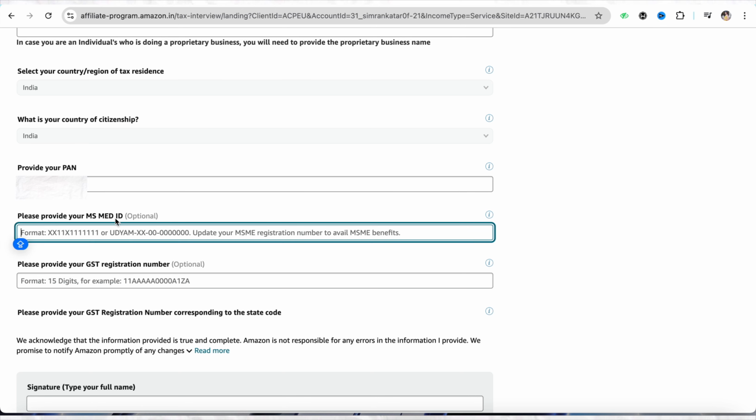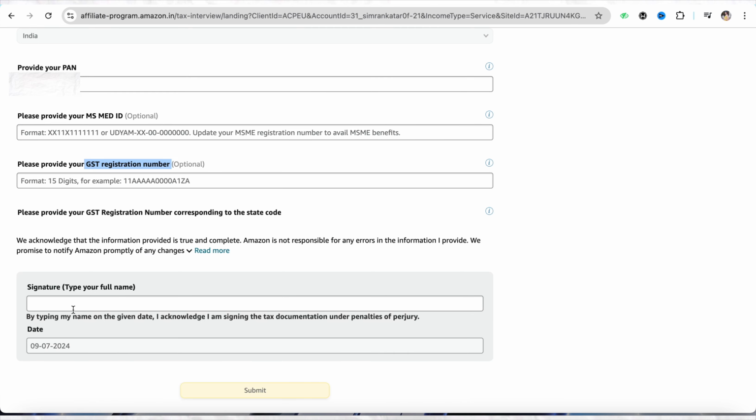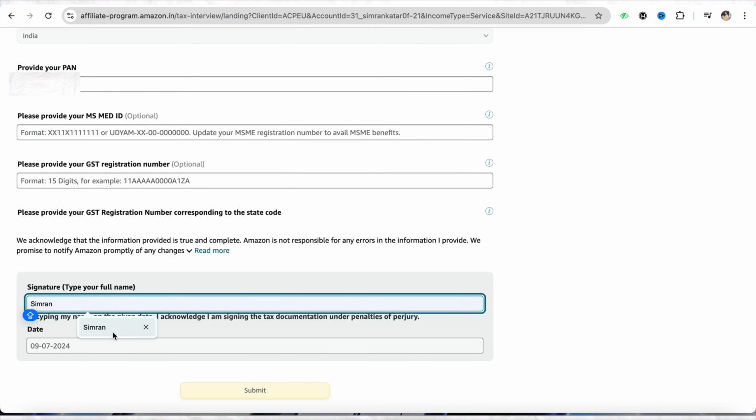Now you have to provide your MSME ID, which is optional again, so you can skip it. And you also have to provide your GST registration number. So if you don't have these things, you can simply skip them because they are optional, which is not necessary for you to provide them. And after that you have to provide your signature. Basically just write your full name in order to get your signature done, and the date.